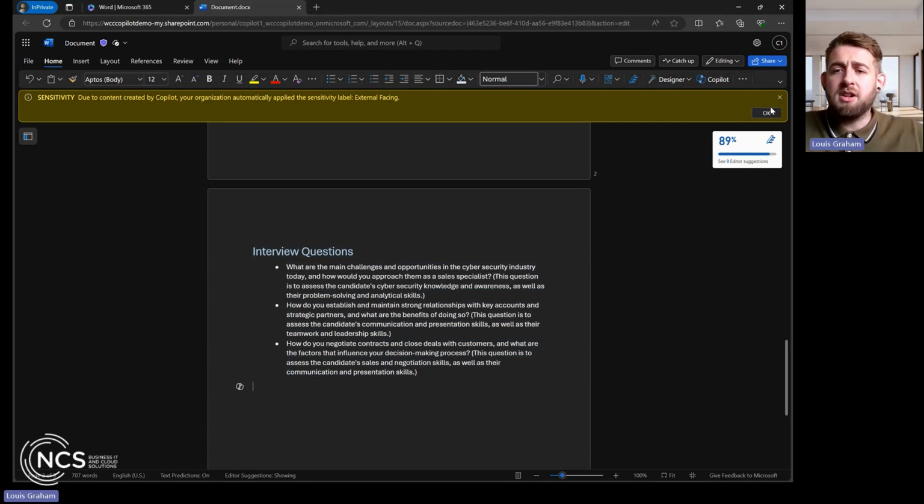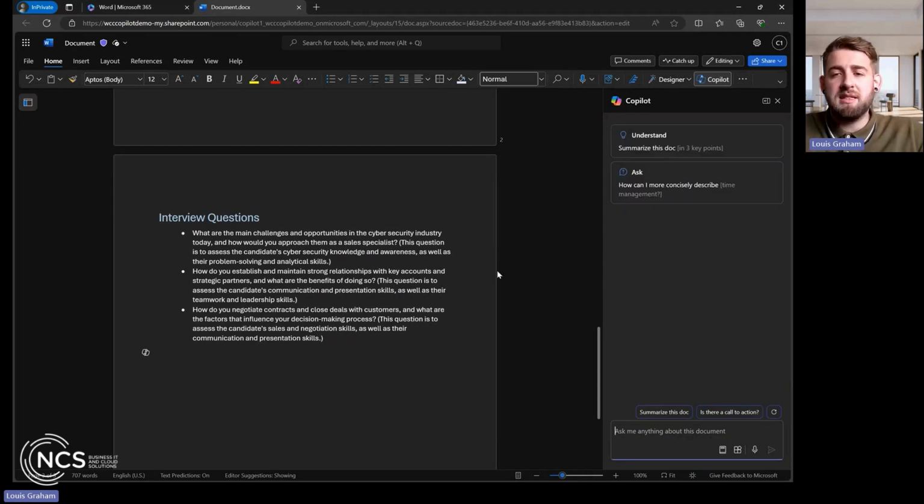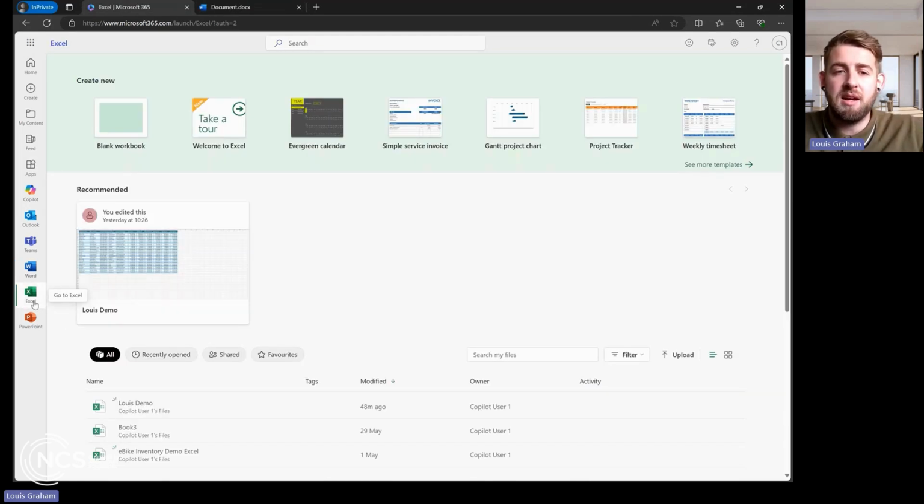Now again, if this was a 15-page document and it's very intense and we need to find out who a particular customer is or a particular detail, I can ask it to summarize the document. I can ask it if there's a call to action. I can ask it to search for something within that document rather than me having to go and find it. So again, different ways of interacting with the AI.